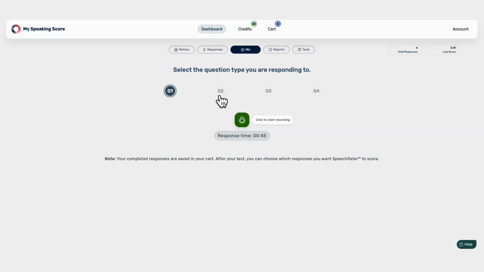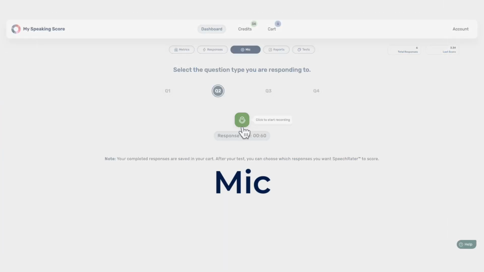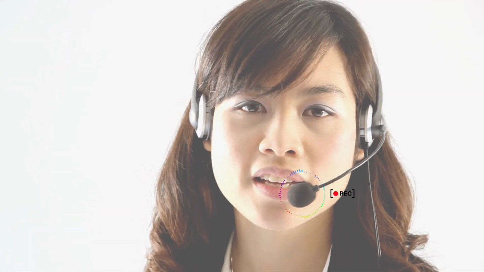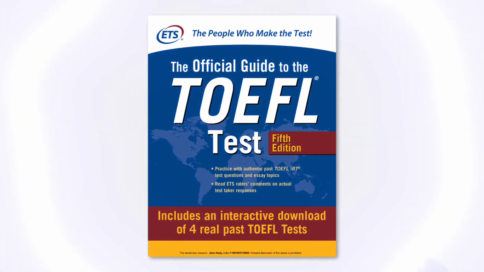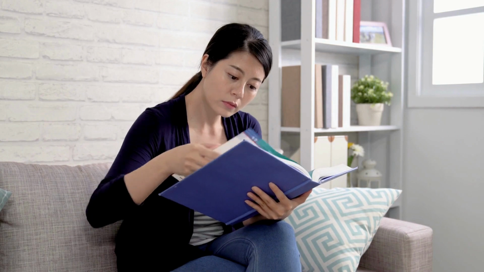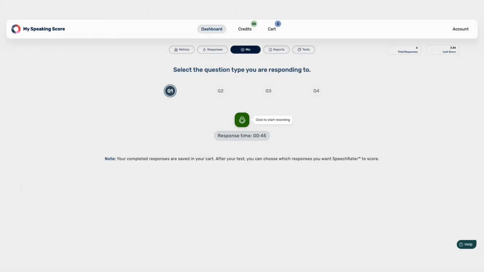Welcome to this concise tutorial on how to utilize the mic feature on My Speaking Score. This feature is designed to help you record your responses to TOEFL speaking tasks using third-party preparation materials, such as the official guide to the TOEFL test. If you are using such test prep materials, from your dashboard, click on Mic.